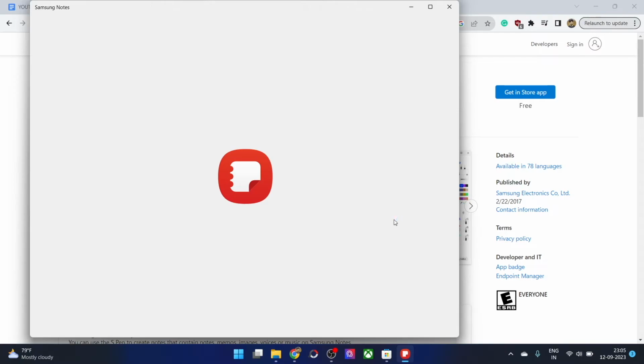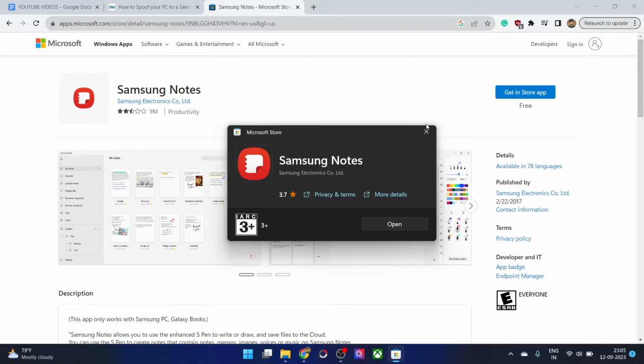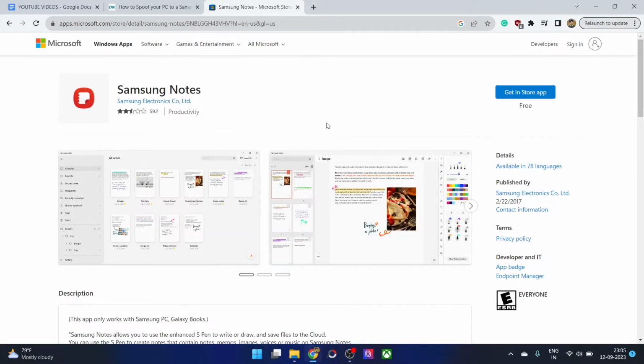Let me show you, it will take only a few seconds. As a result, I can no longer use the Samsung Notes app on a non-Galaxy PC. As you can see, this app only works with Galaxy Books, so I will no longer be able to use this app on my PC. This change has just occurred after the latest update.